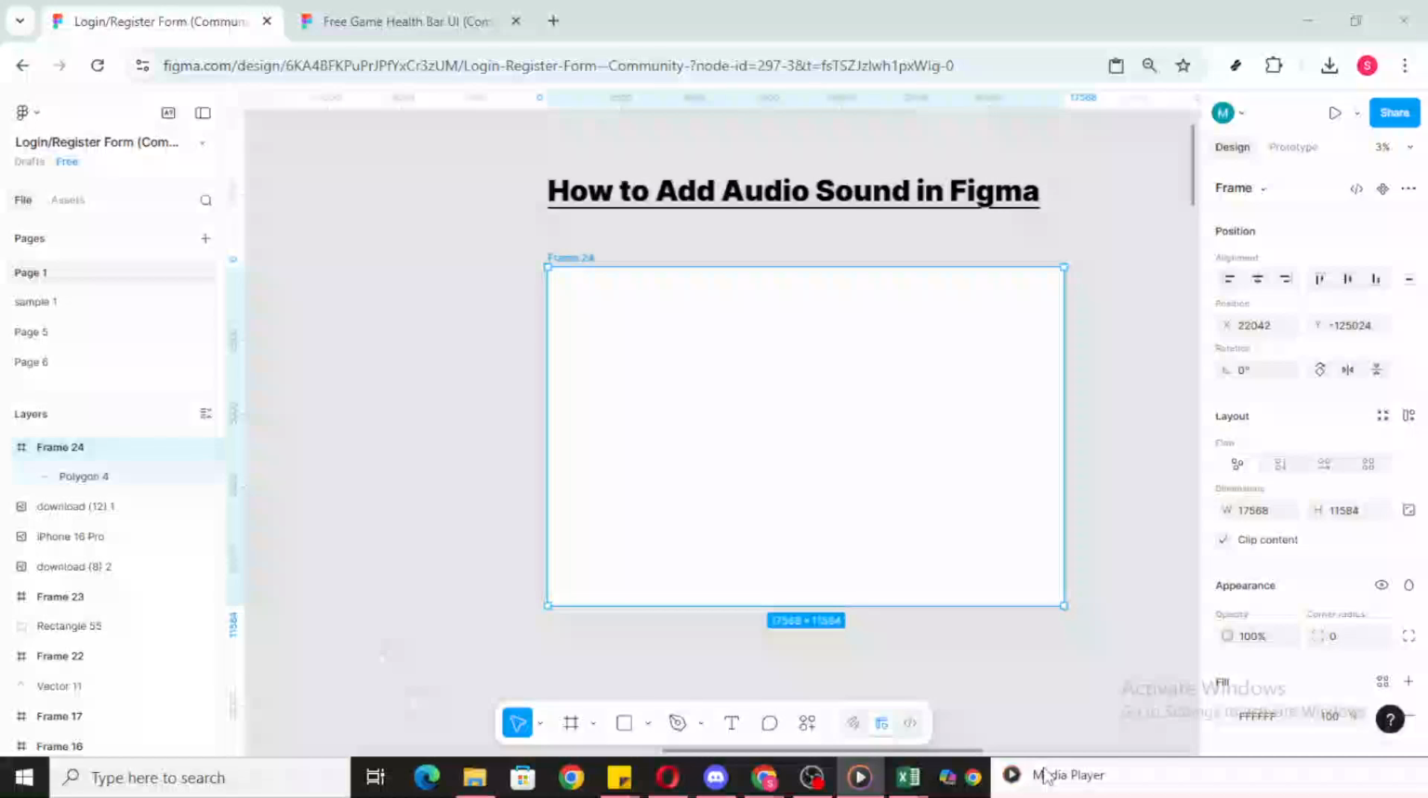In today's video, I'm going to teach you how to add audio sound in Figma, quick Figma tutorial. By the end, you'll know exactly how to attach an audio clip to your design using a plugin so your prototypes feel more immersive and polished.